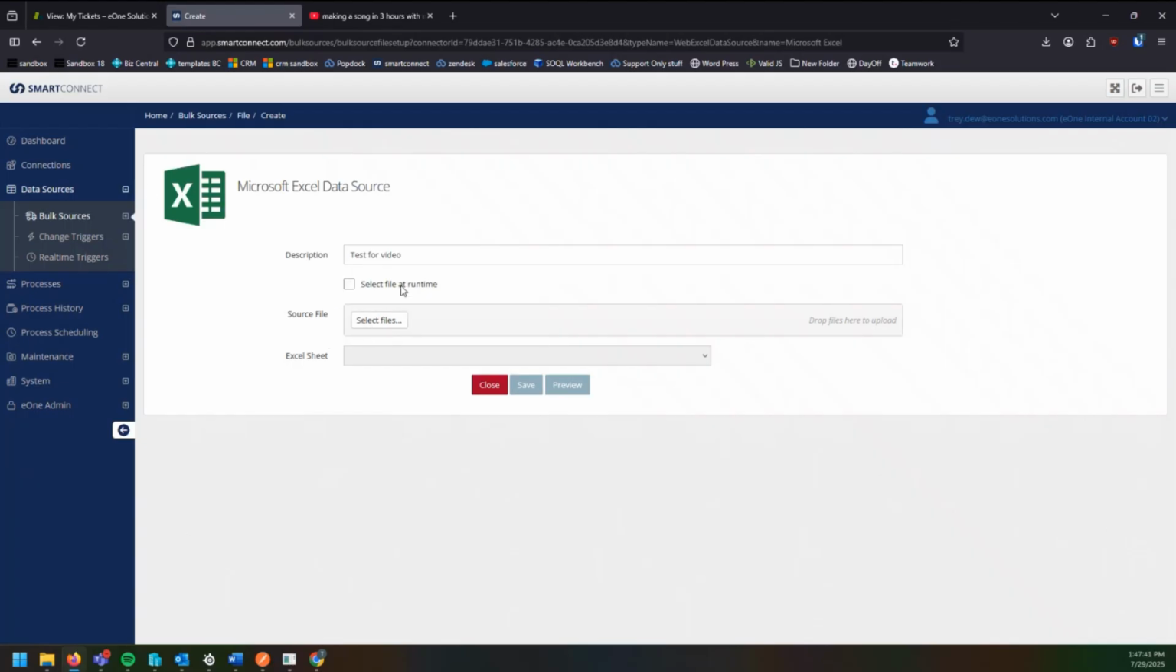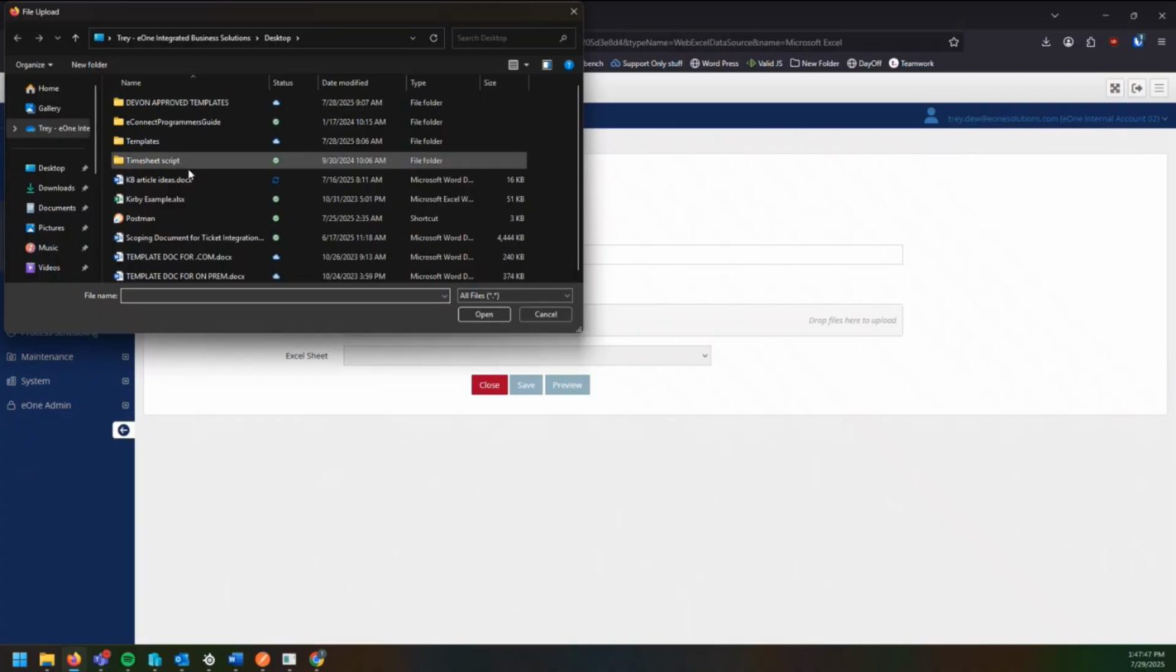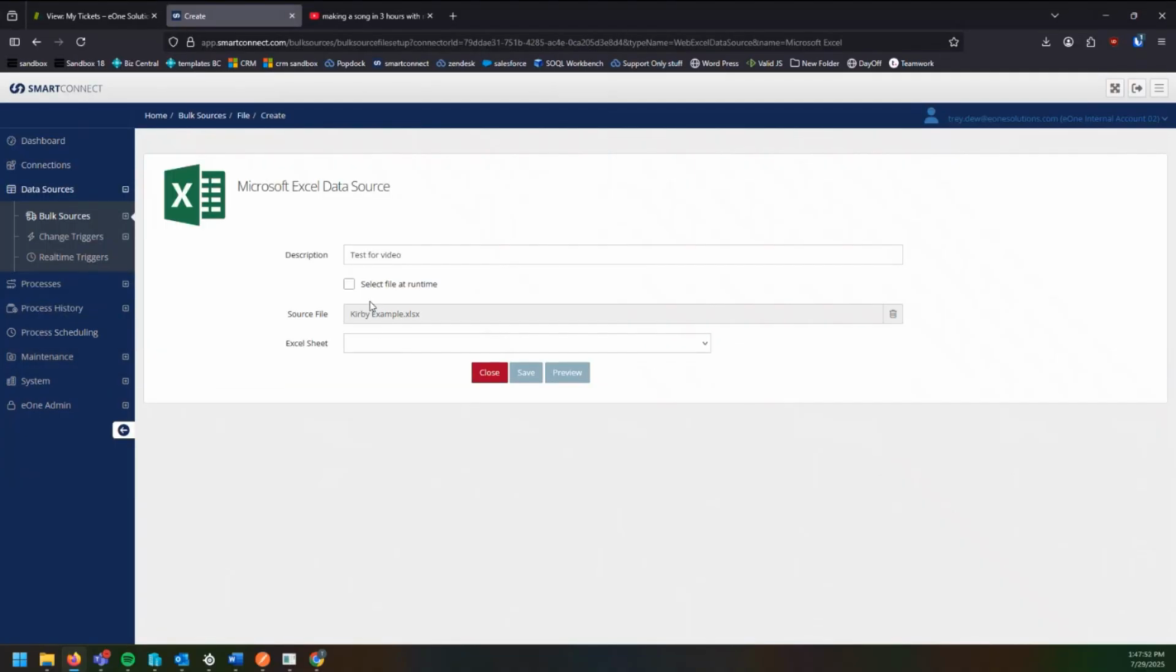Then once you make your choice there, you can go to select files, and this will use our source file. So I just have a simple one right here. And then if the source file is good, it'll be grayed out like this, and then you can go ahead and select the Excel sheet. So I will go ahead and select the sheet name. Time sheets. You might have the option of sheet 1 if you haven't changed any of the sheet names.